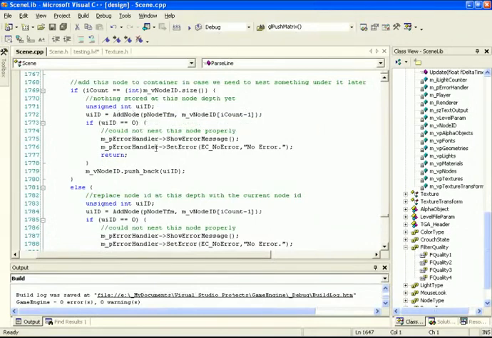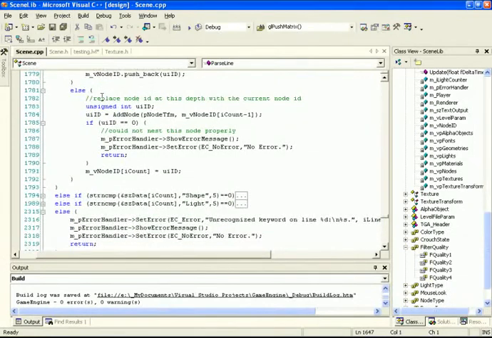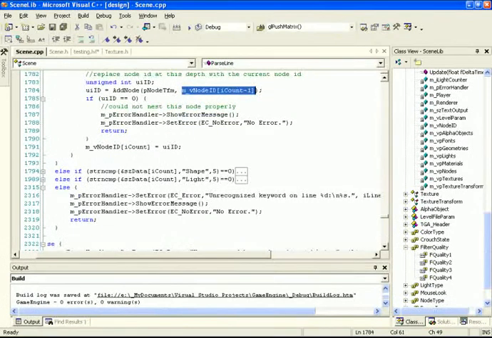So if these are equal, we use pushback. If they're not equal, then we know we're at some depth that has a value already, so we don't push back. Instead, we just replace. And we replace using the count value here, and we pass in the unsigned integer ID value. And the same thing here, we call add node for the transform that we just finished creating using the value that we pull from the array. Alright, so that shouldn't be too difficult. Now let's go take a look at the shape.